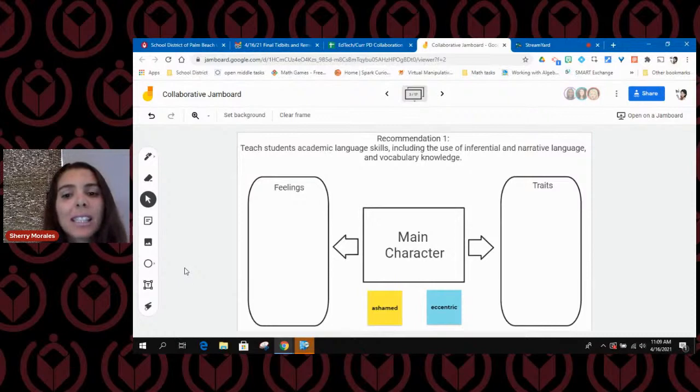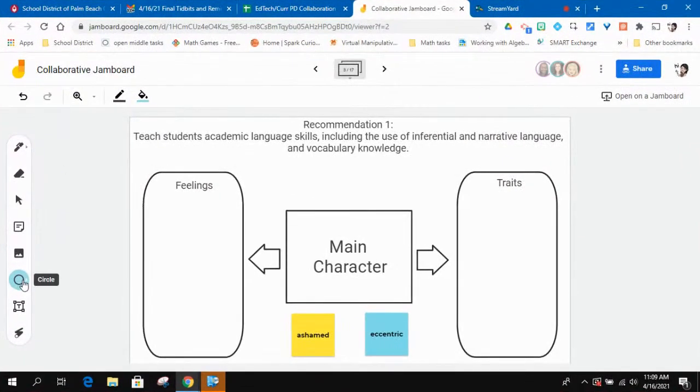Recommendation number 1 is to teach students academic language skills, including the use of inferential and narrative language and vocabulary knowledge. This lesson demonstrates how you can use Jamboard to develop vocabulary knowledge around characters, feelings, and traits.